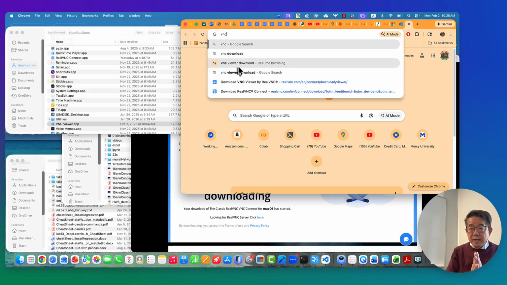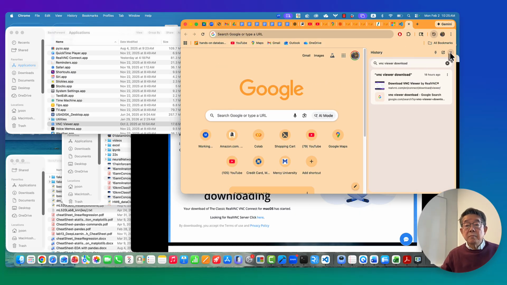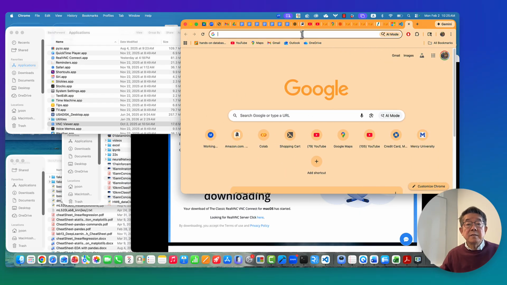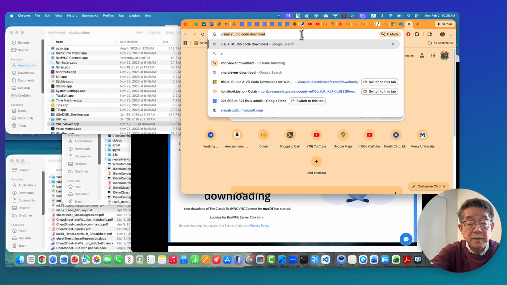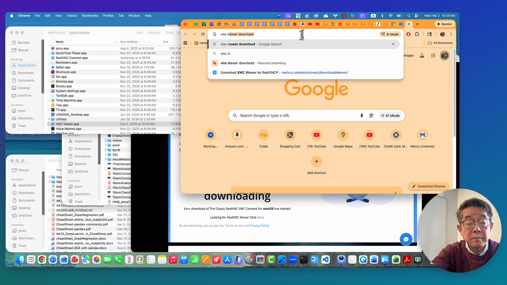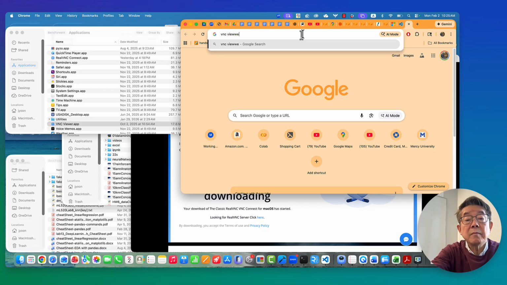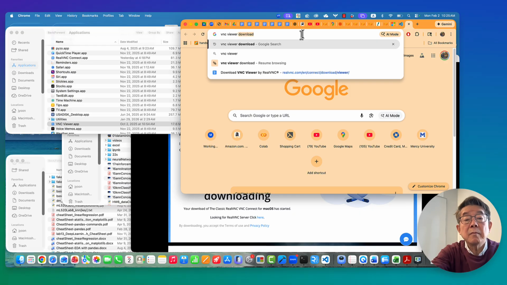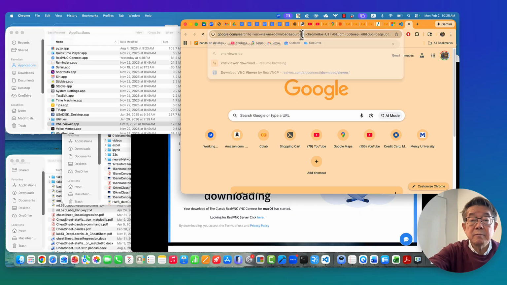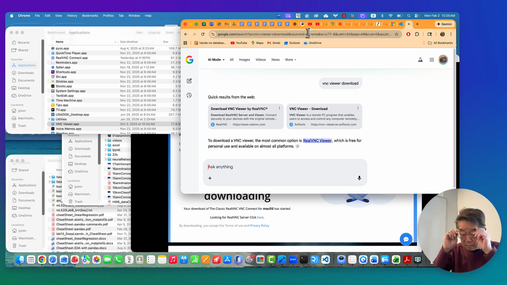We simply use it as a viewer. There's a lightweight product of RealVNC, the software called the VNC Viewer download. So the search keyword here is VNC Viewer download. What happens?